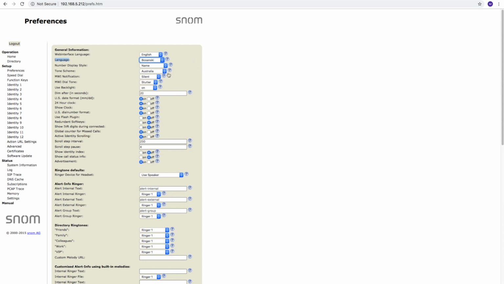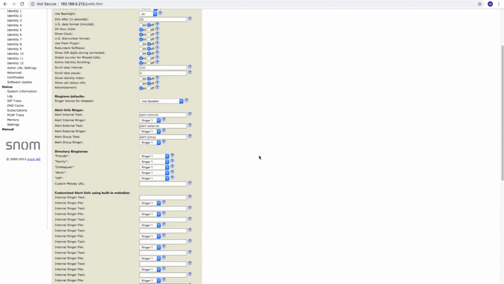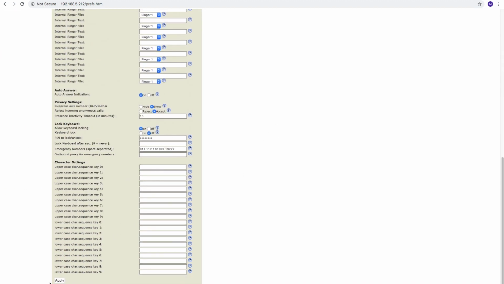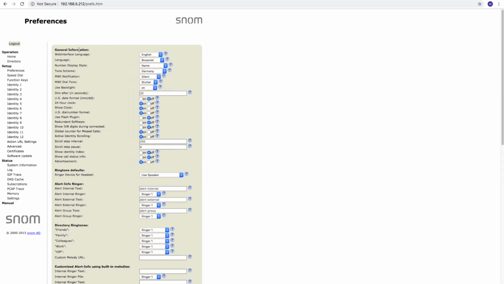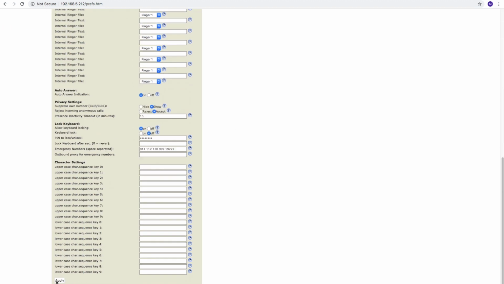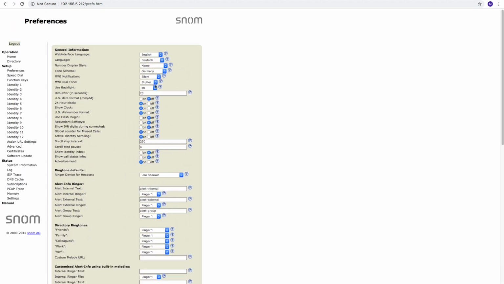So a few obvious things have to get fixed here, which is change your tone scheme based on the country that you're in. Decide on the date formats and time formats, and do you want to show a clock on your phone, all this kind of stuff. You can change ringers, you can have custom ringers. Not going to worry about that. Snom's interface, for some reason, you oftentimes have to click twice to save things. Let's actually leave that as German here. Okay. All right, so that's preferences.